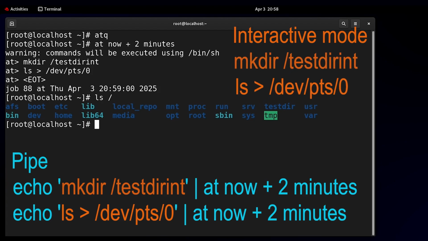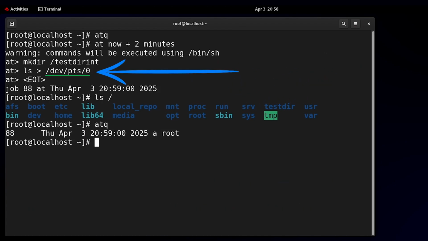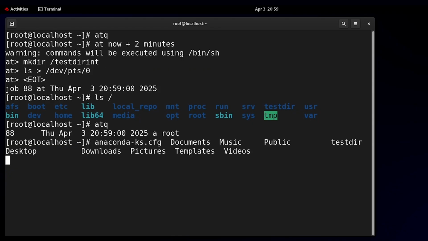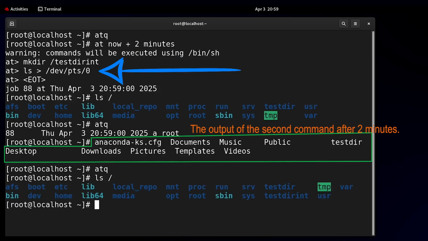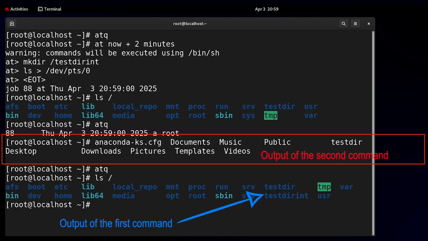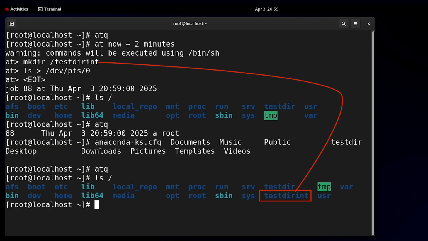Since this mode provides a direct way to work with a job list, we do not need to use the echo command here. However, we need to specify the output location. In this job, we scheduled 2 tasks to run after 2 minutes. The first command creates a directory on the root partition. Since it does not generate an output on the terminal, we did not specify the output path. We specified the output path in the second command, as it generates an output on the terminal. After 2 minutes, atrun executes both commands. Since the first command does not generate a terminal output, we have to verify it manually. This is the directory created by the first command.